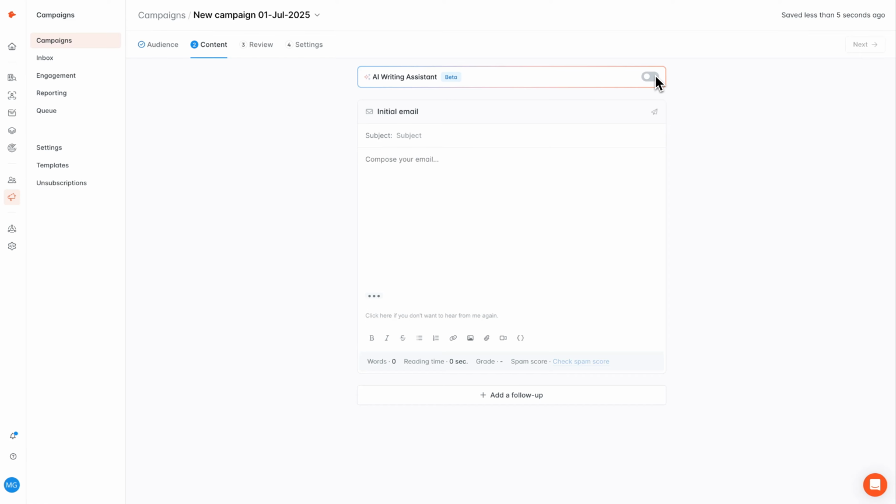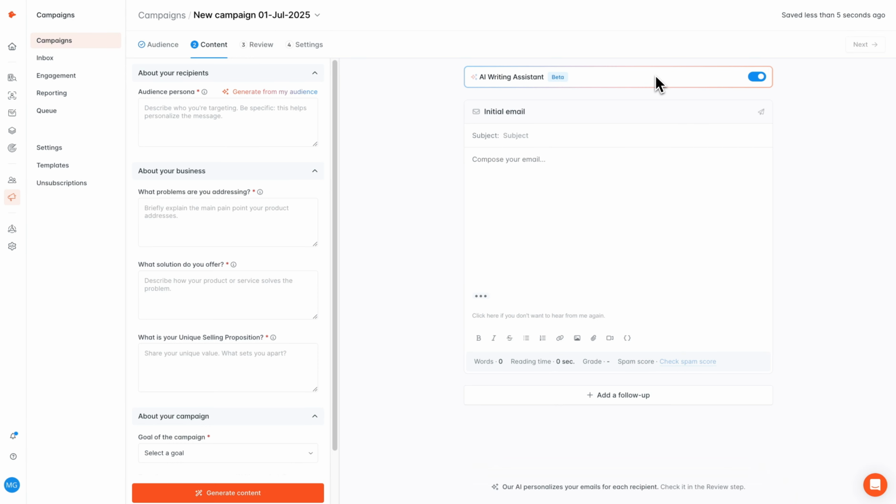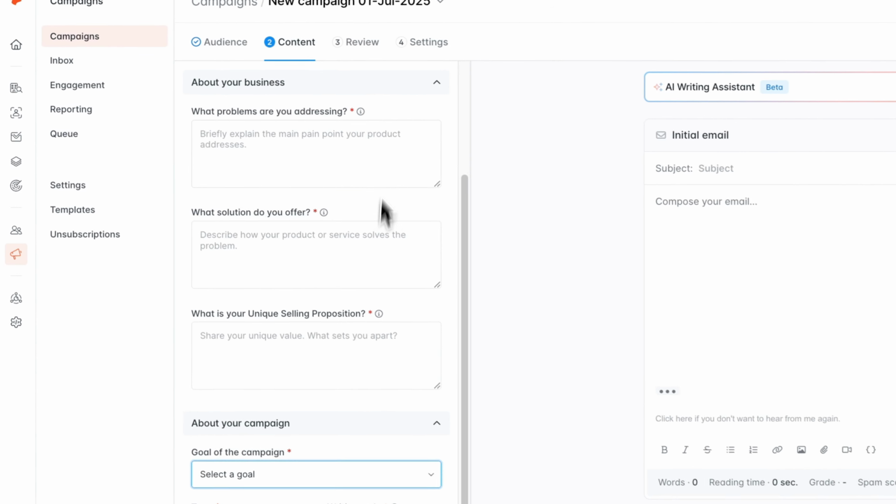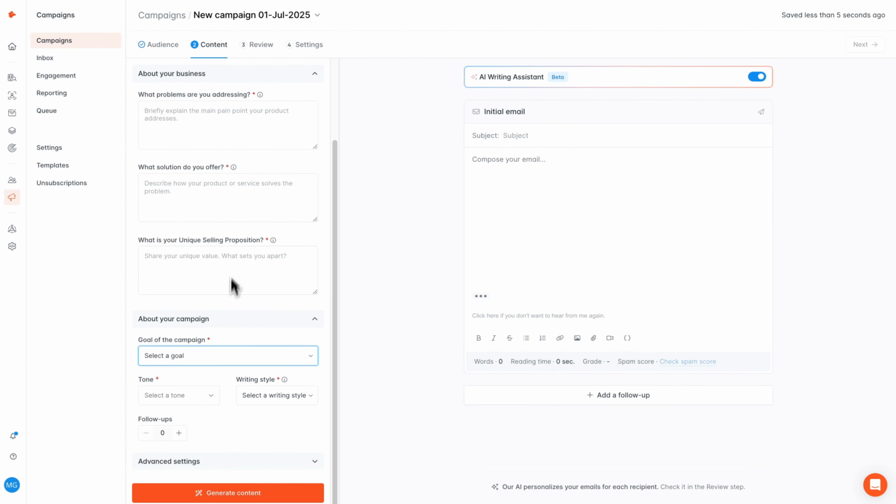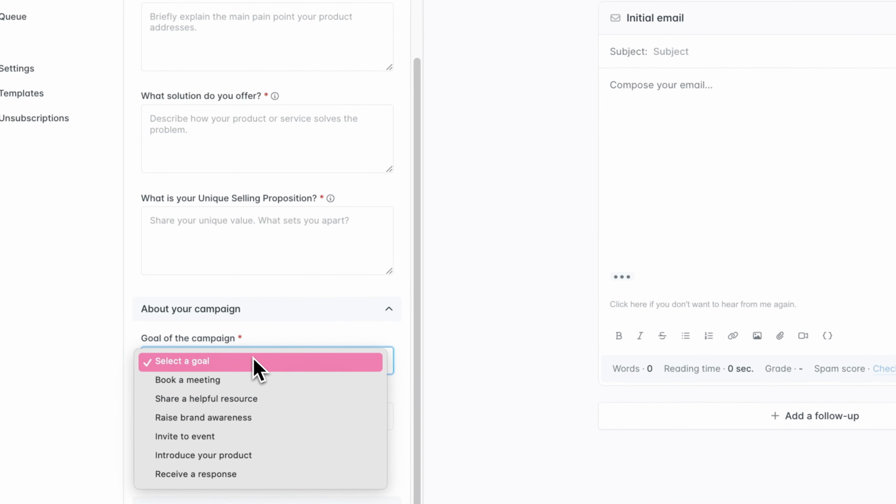Additionally, we've recently released an AI writing assistant in case you need a little help with your campaign content. We'll ask you a couple of quick prompts about your outreach, and then we'll generate an email for you. We can either describe our audience persona here or ask the AI to generate an audience persona based on the audience members we have. We can share more about our business and what problems we're addressing, and we can even select a goal of the campaign.